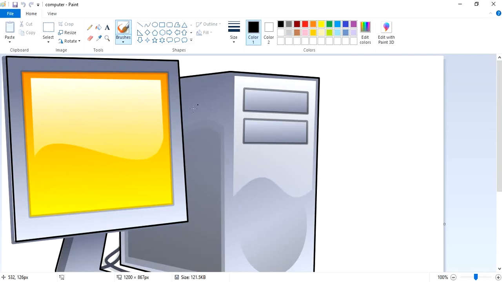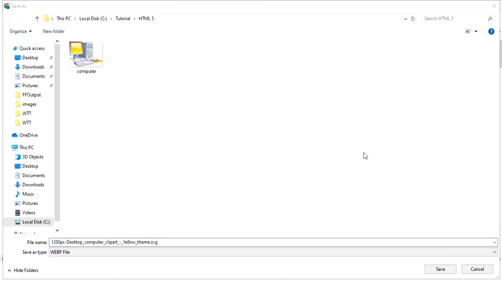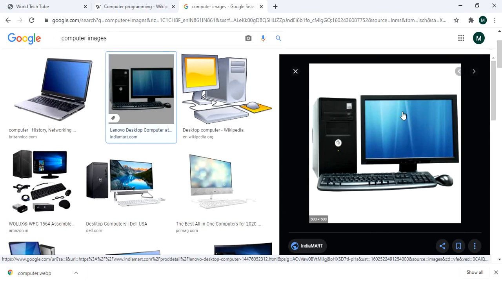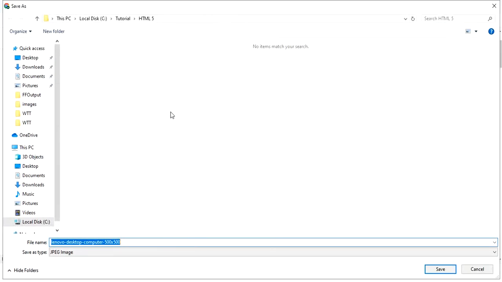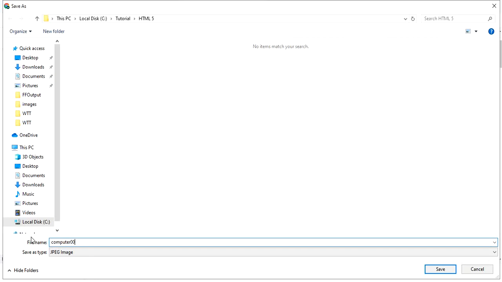So perfect, we have this image. Let me try to add the image in the image format. Let me save this. This is coming in the format of JPEG. Let's say it's computer 001 and save.